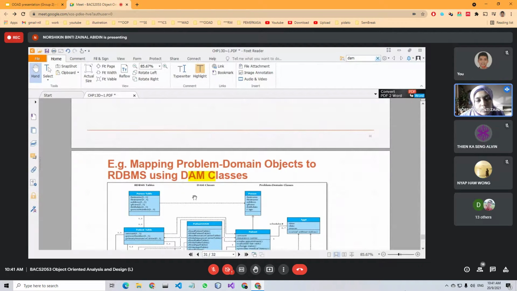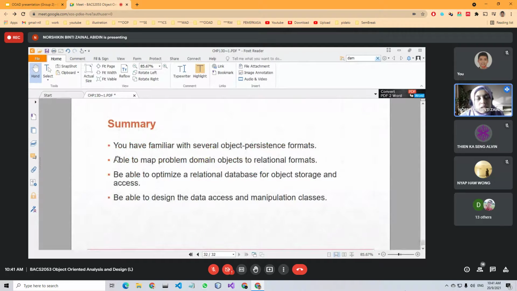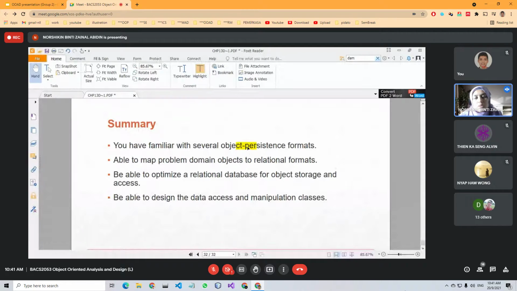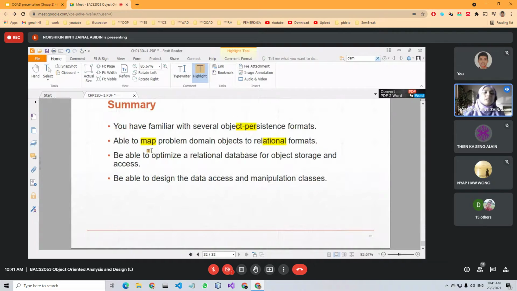What is the concept of DAM? You can scroll back to the previous slide. In this chapter, you become familiar with several object persistent formats. I already explained last week on Monday what object persistent is. You should be able to map problem domain objects to the relational format, optimize RDBMS for object storage and access, and design the data access and manipulation class. If I'm not mistaken, this is the first time in this course that I mentioned mapping. So that's all.